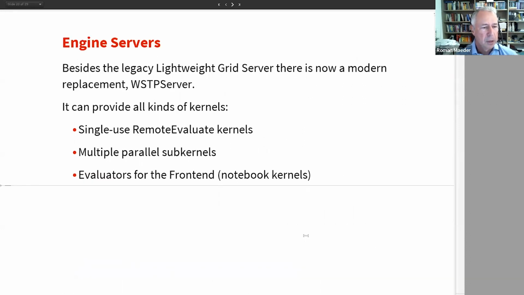The other new technology that I've already mentioned is engine servers. We have the lightweight grid server that allows you to request kernels on a particular machine, and WSTPServer, its modern replacement, that in addition to the parallel subkernels, also allows you to request single-use kernels, and in the future, also allows you to use kernels as notebook kernels. And so we have one solution for all of these different use cases.